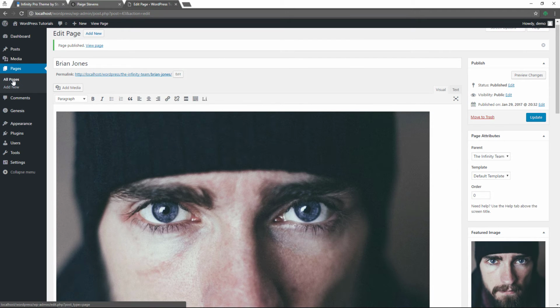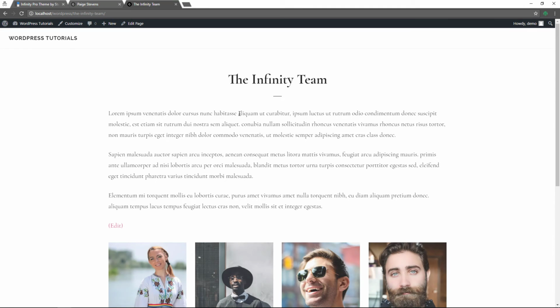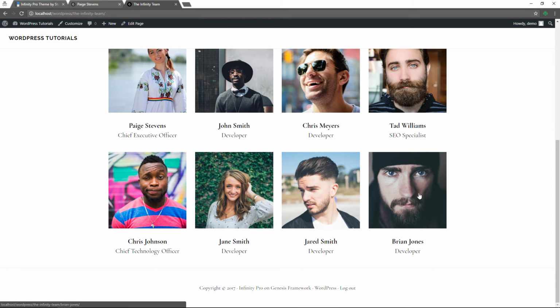We go to all pages. I'm going to view the Infinity team there. And now you see it has a brief description, title, and then it has the team members with a link to point to each of their pages that we created.